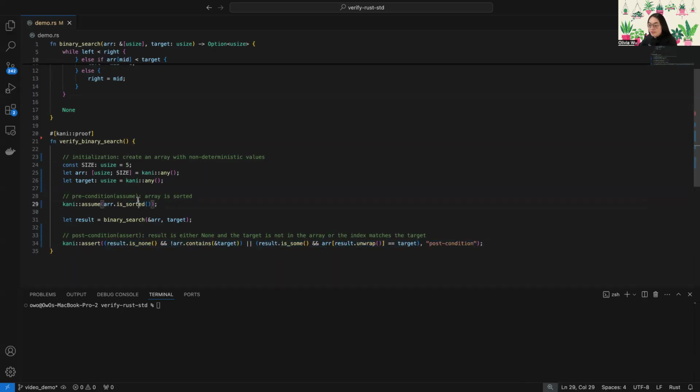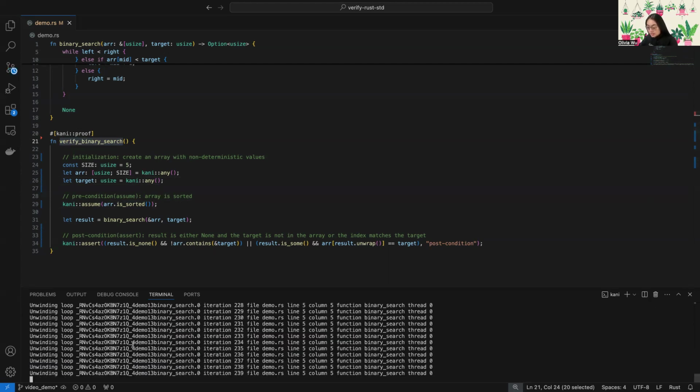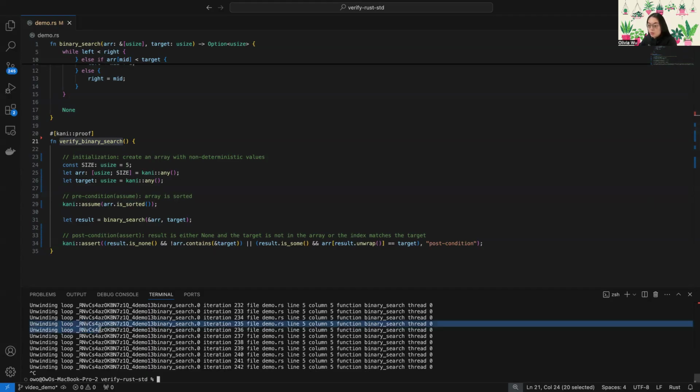All right, now that we have all three filled out, let's try to run it. To invoke it, we will call Kani, give it the file name, and also pass the dash harness flag to tell it what the entry point is, which is the function here. If we run this, what we'll see is that we're encountering this infinite unwinding loop.